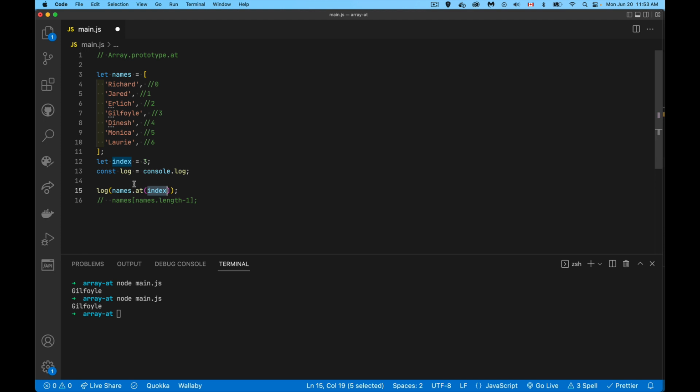With the at method, we can use negative numbers. So if I say -1, and we run this, it gives me the last item. So this is the length minus 1. If I want the second last one in the array, -2, this will give me Monica. There we go. So the real power is when you want to work not just at the beginning of the array, but at the end of the array.